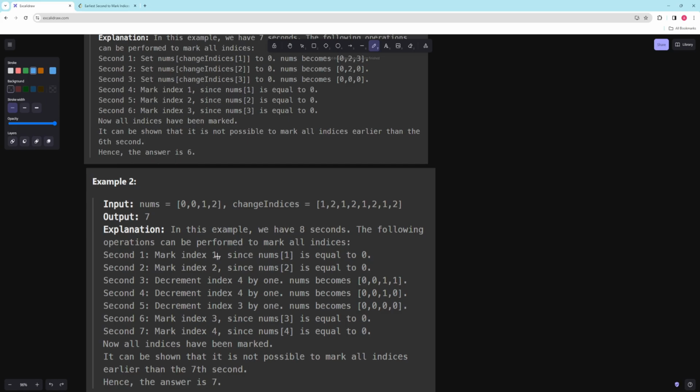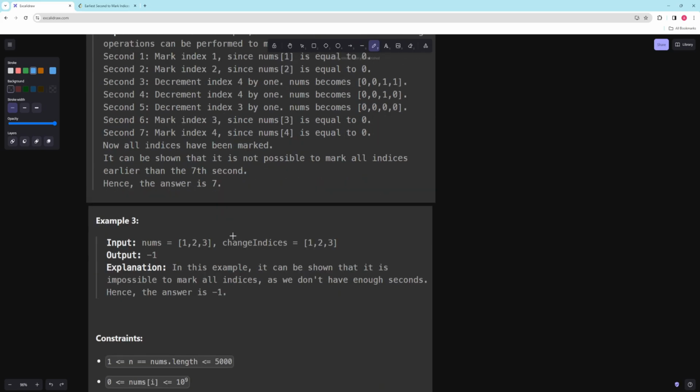So let's go on to the second example. In the first second, you can mark index 1, so we'll mark it. In the second second, we can mark index 2. And then index 3 and 4 are never in here, so you have to decrement these manually. To decrement all of these takes 3 seconds, and then you have to mark them as well. So marking overall takes 4 seconds, and decrementing these takes 3 seconds, so you have 7 total.